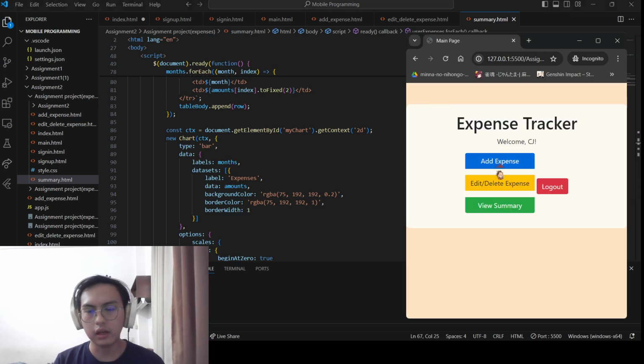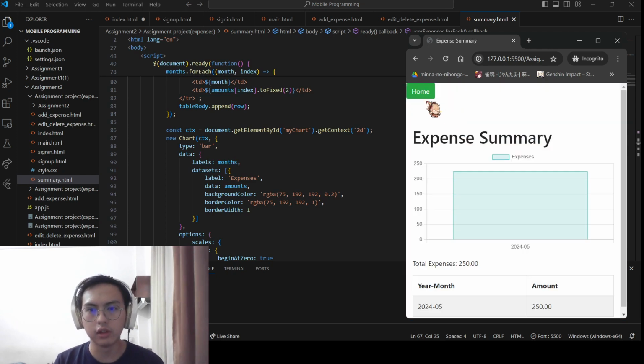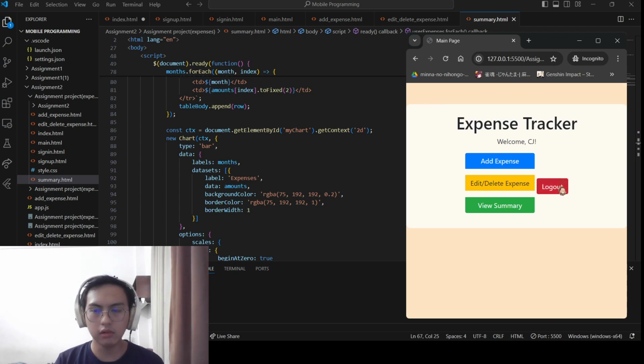And also, I don't know whether you noticed or not, we have also provided a home button on each of the pages so that the user can easily go back. Okay, that's all. Thank you.